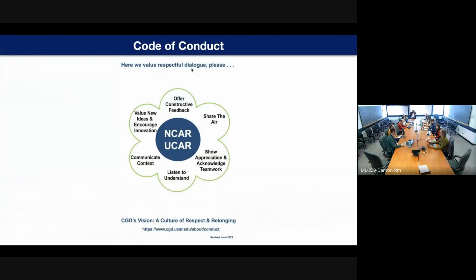We're going to start with the CGD Code of Conduct, which can be summarized as be nice to each other. You don't have to agree, but if you're going to disagree, offer constructive feedback. Communicate context, listen, show appreciation, share the error, value new ideas.